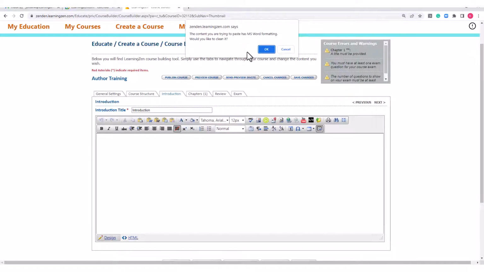The content you're trying to paste has MS Word formatting. Would you like to clean it? The answer here is OK. And the reason I want to press OK is that's going to clear out the default formatting and bring over my formatting that I have in my Word document.